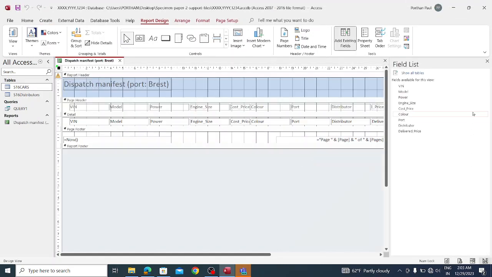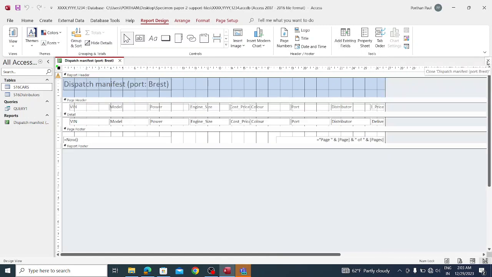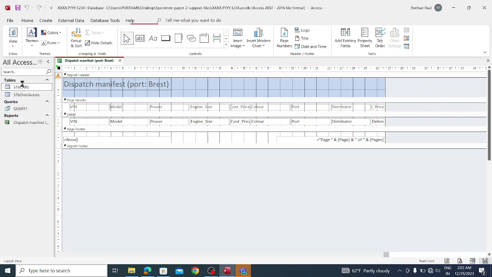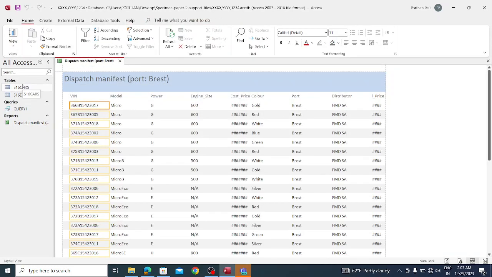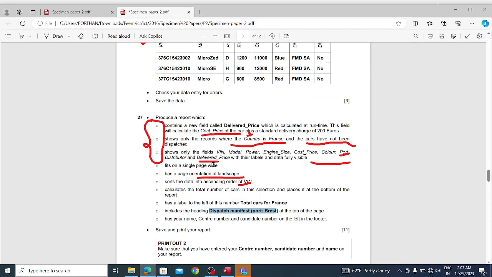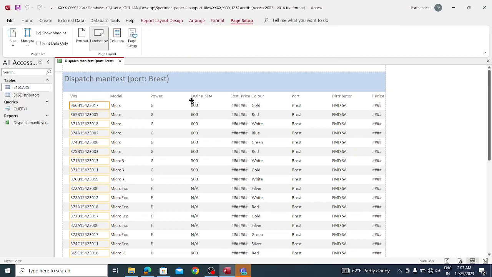So this is the report design. So we did this. Now go to the view and go to the layout view. Why I asked not to give the ascending order, descending order? Now see, the fields in the report should be in this order: wind, model, power, engine size, cost price. There is no here and there. If you give the ascending order, it will be here and there. So again you have to adjust this design, so it will take time. To avoid this, we can use this method.